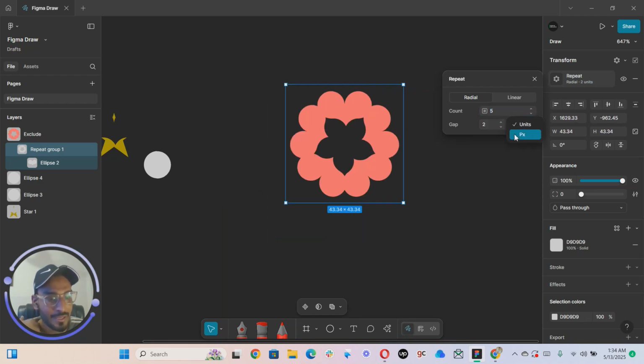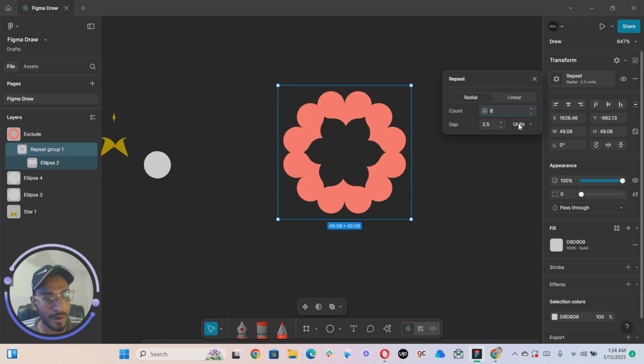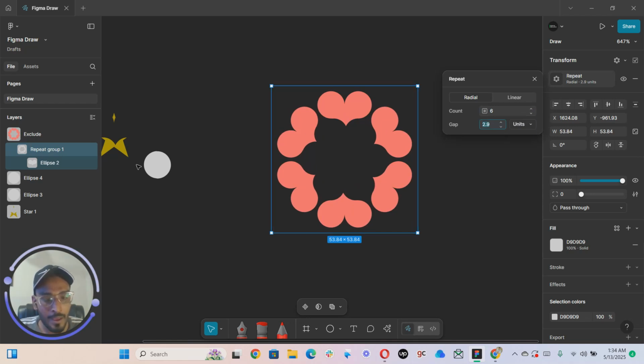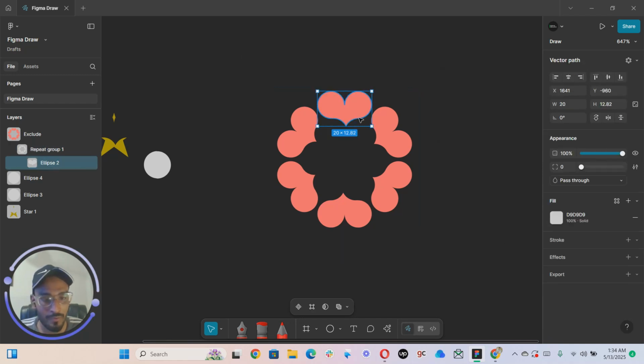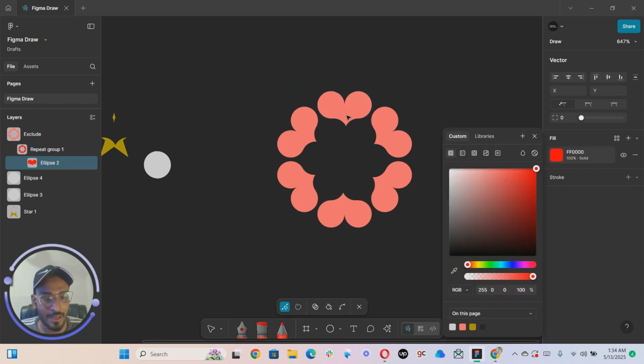When it comes to the gap, either you have to choose the units, or you need to choose the pixels. It's totally up to you, right? And then you can control the path here as well, like the count of the position as well. But keep in mind, if you see here, it is showing you that it is the group and then one ellipse here. So if I change anything in it, that is going to apply to all of the shapes, right? So that's how it works.